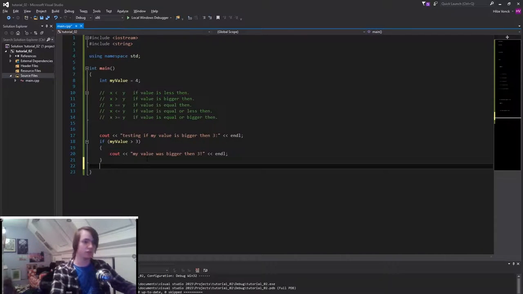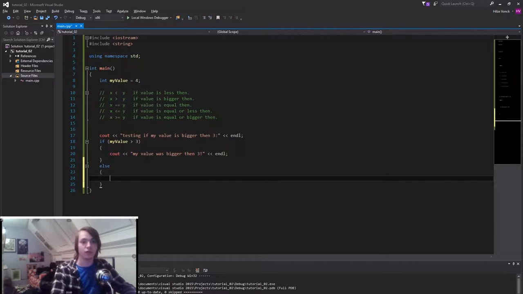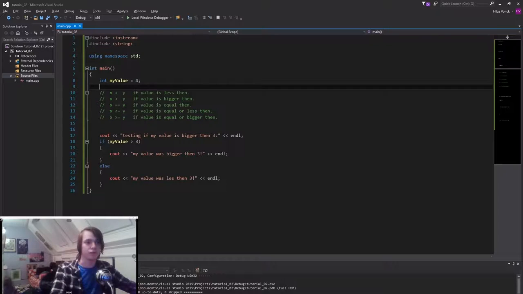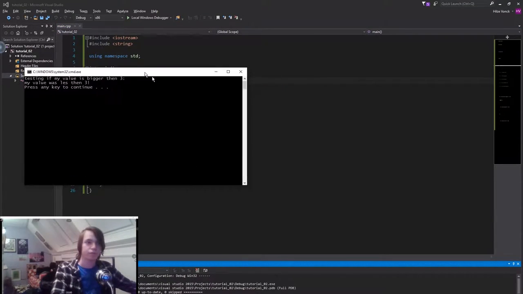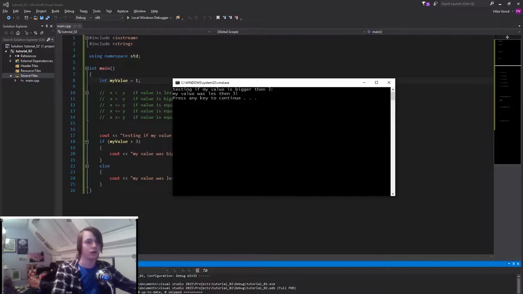So we simply type in else and then do the brackets. So let's do an else, cout "my value was less than 3", and then an end line. So now if we change either the value of my value or the thing that we're checking against, it will change the way that the statement works. So now if I say my value is equal to 1 and we run the program again, it will say "my value was less than 3" because my value is 1 and not 3.